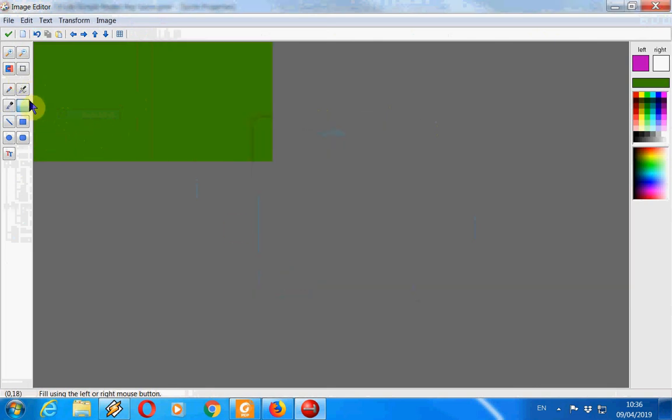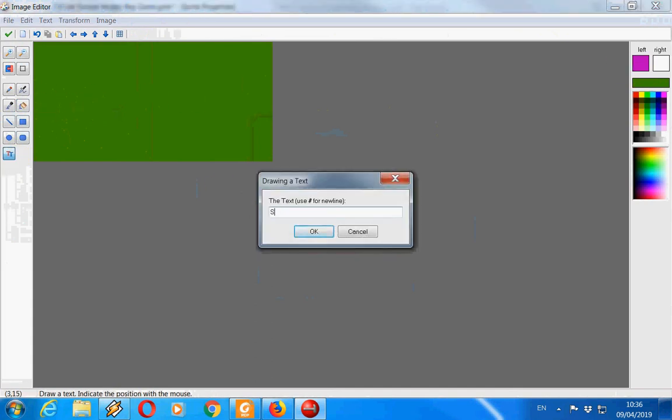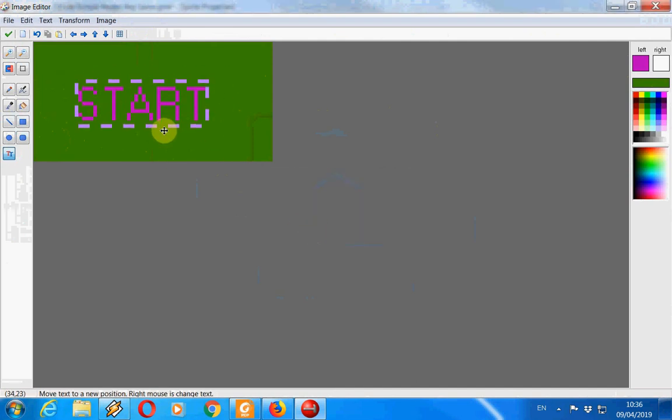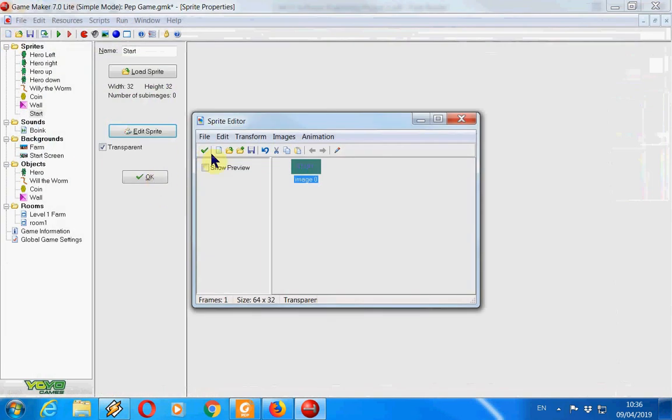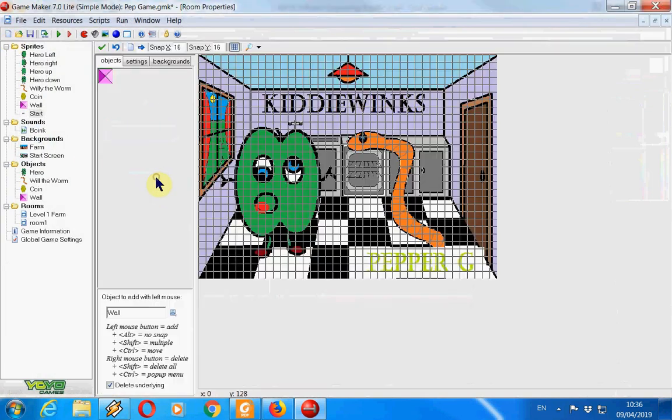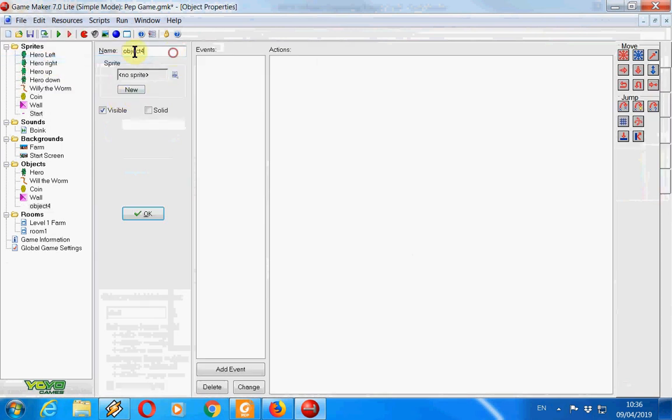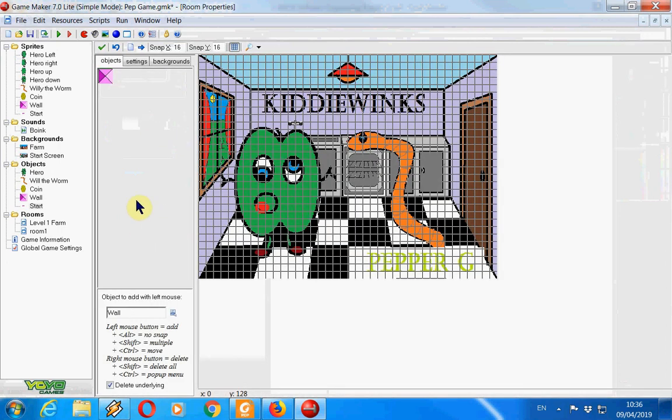I'm going to click on the text tool, and inside of there, this is going to be pink. So I'm going to put start. Click OK, and there's my start there. I can then move it around, and then click on the tick, click OK again, click OK, and then I'm going to create a resource, create an object. Believe it or not, I'm going to call this start. Make sure I put the start button, make sure it's solid. OK, there's my start button. I'm going to put my start button there.